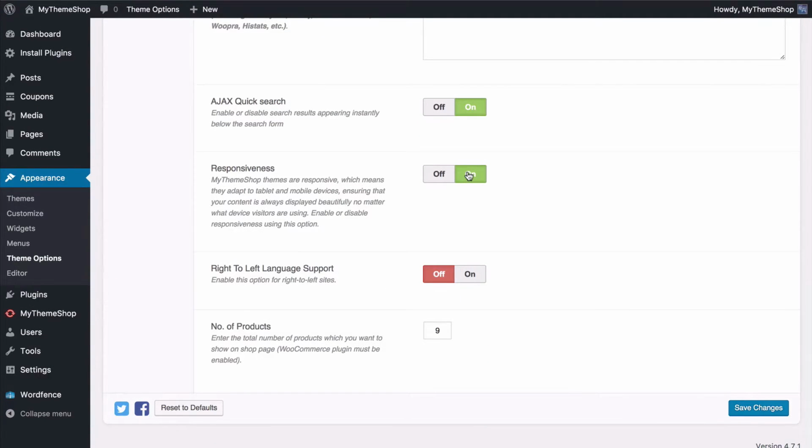You can also turn on or off the responsive design. MyThemeShop themes are responsive, which means if you load up the theme on a computer, on a tablet, or on a mobile device, the content is always going to be displayed properly. If you don't want to have this, so if you just want to have the desktop version available on all devices, you can turn that off. You are most likely, however, going to want to leave that on.